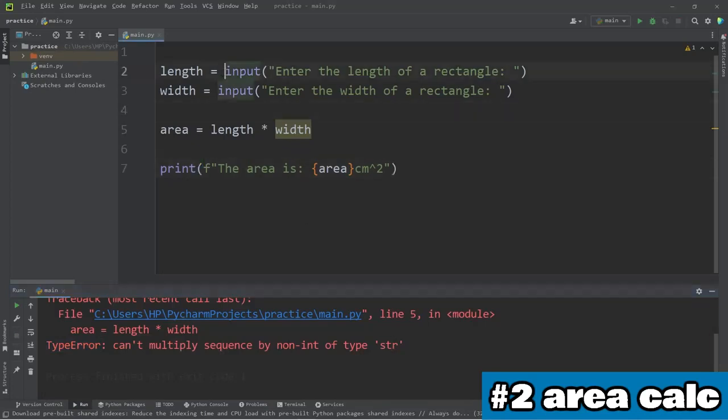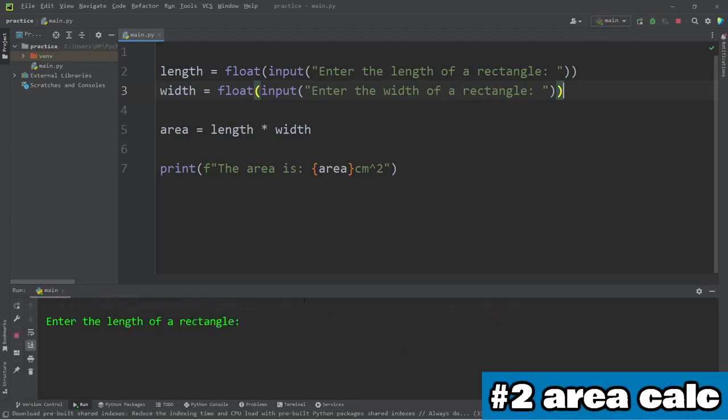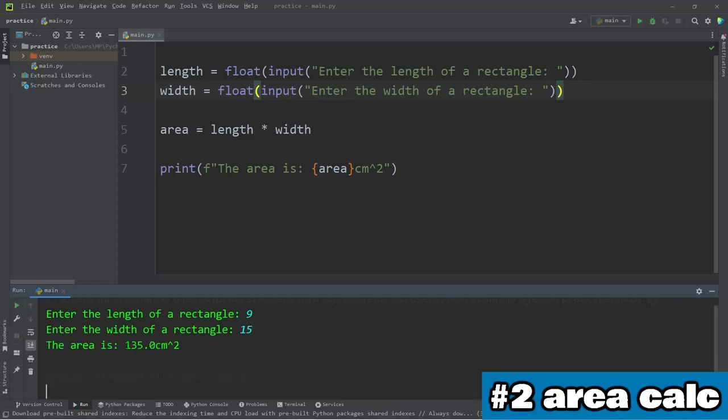What we're missing here is we need to typecast our user input as either a floating point number or an integer. We're using these variables in arithmetic equations. So let's typecast our length and our width as a floating point number. Then let's try this again. Enter the length of a rectangle, 9, 15. The area is 135 centimeters squared.